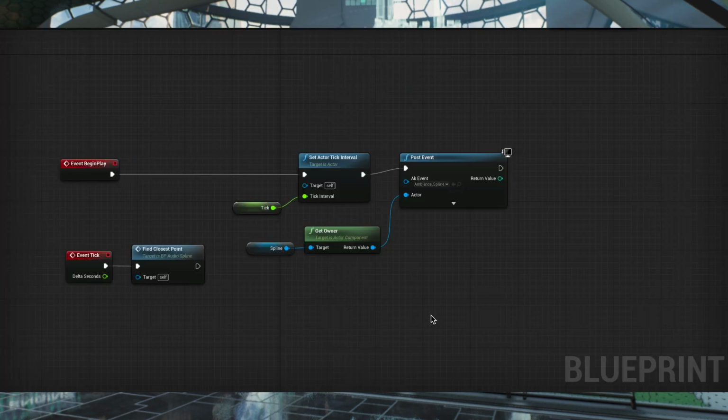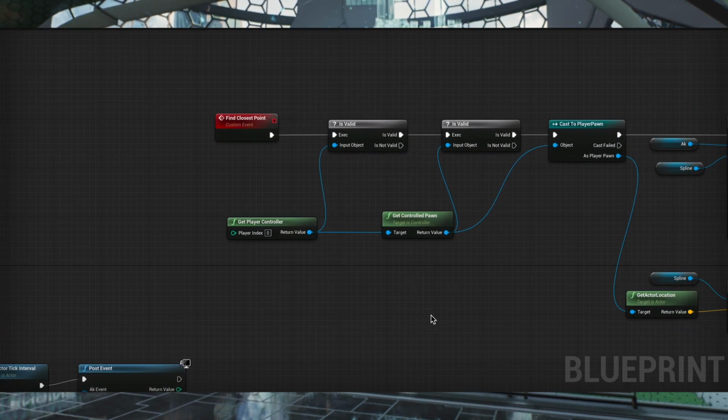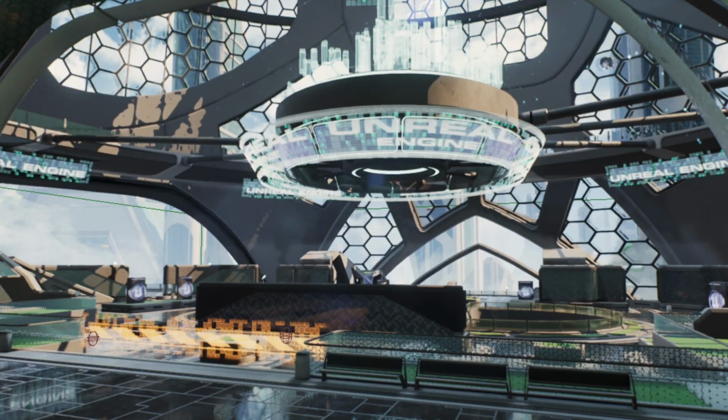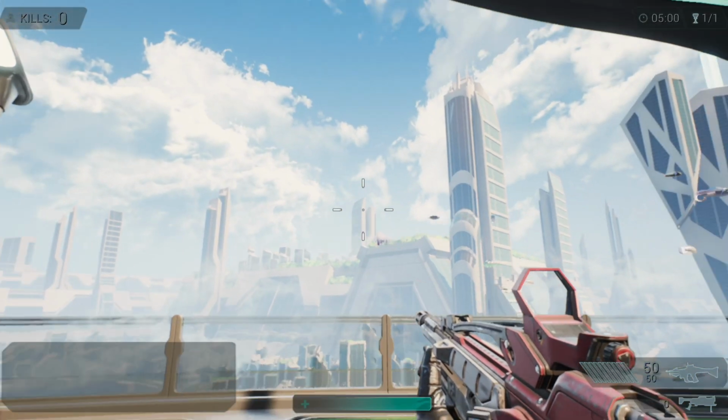I also attached some howling wind and intermittent vehicle flybys to this spline that was already in the project, so that when you go up to the railing and look out of the map, you can hear things happening in the distance.